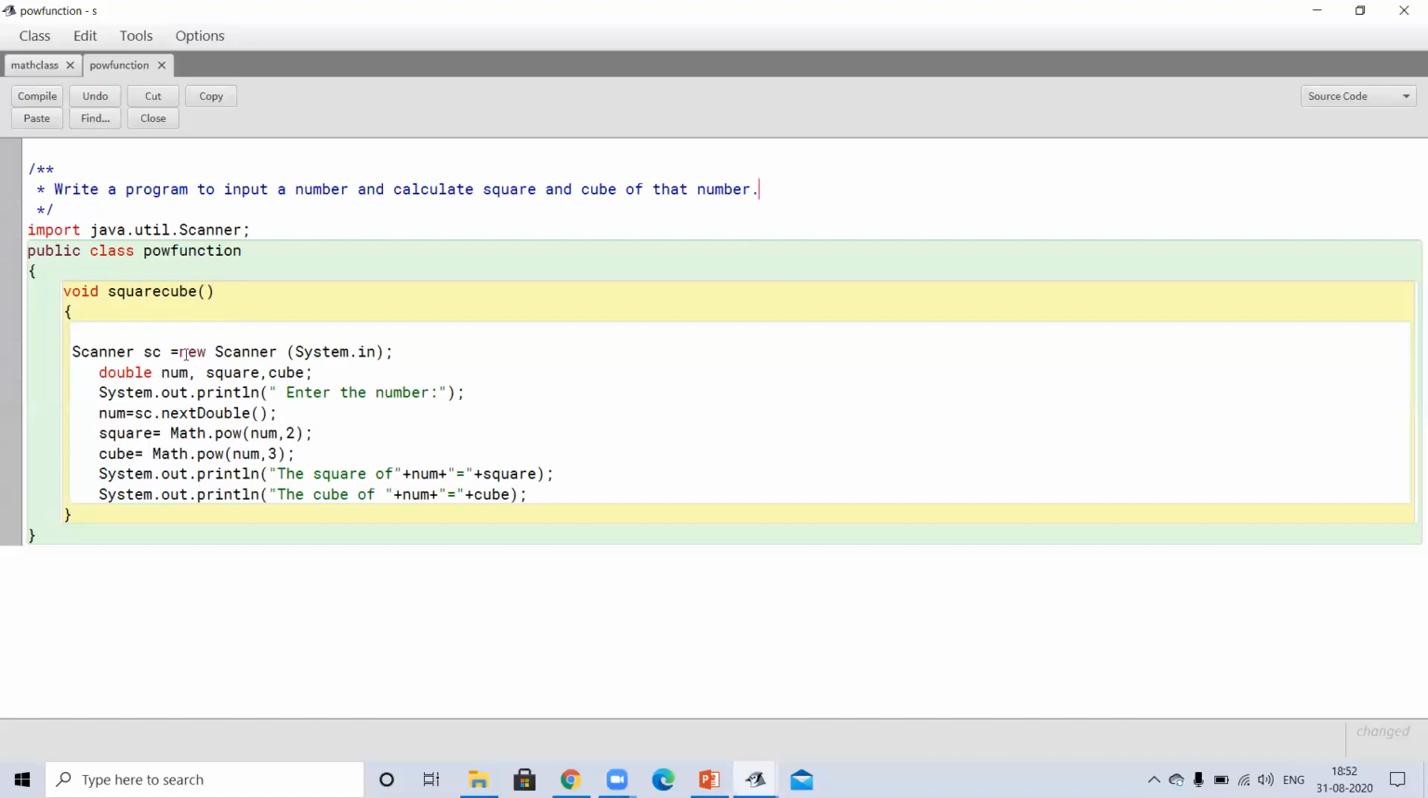Then we will create the object of the scanner class so that we can give the input: scanner sc new scanner system dot in. Now we will declare the variables. First of all, at least one variable we want to input the number, that is num. Then second variable we want to store the square of that given number, and third one to store the cube of that number. Okay, now we will give the message to user that enter the number.